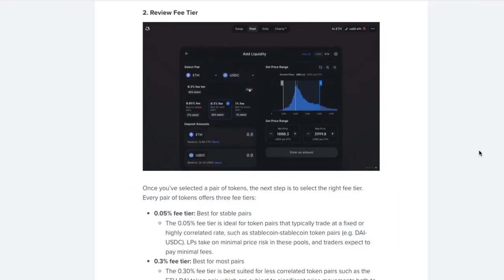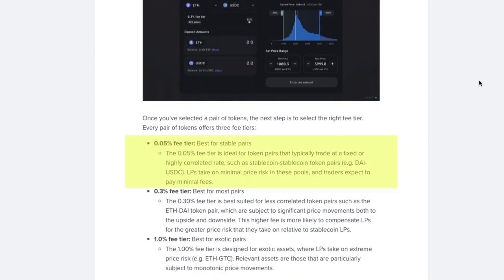The second step is going to be reviewing the fee tier. Once you've selected your pair of tokens, the next step is to select the right fee tier. Every pair of tokens offers 3 fee tiers. 0.05% is a fee tier best for stablecoins. This is where LPs take on minimal risks in the pools, and the traders expect to pay minimal fees.